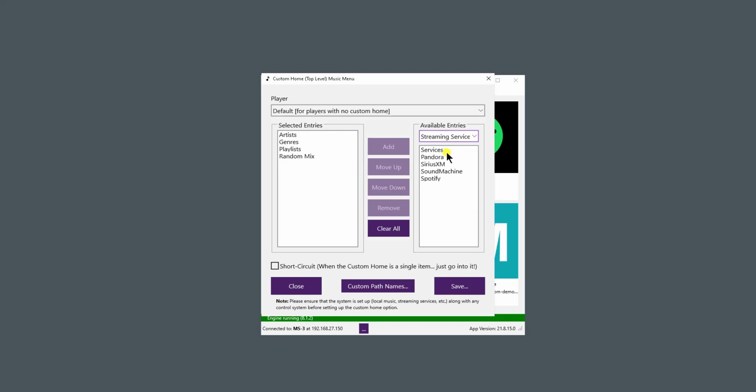Under streaming services, we'll add all of our streaming services in this case. We'll add Pandora, SiriusXM, Sound Machine, and Spotify.